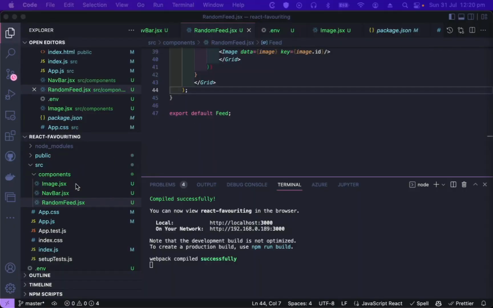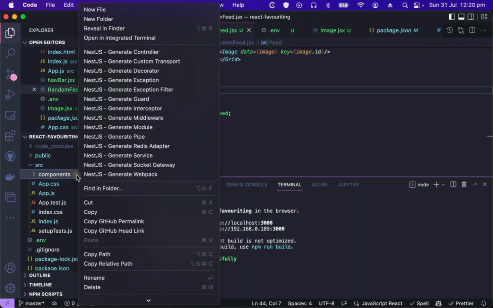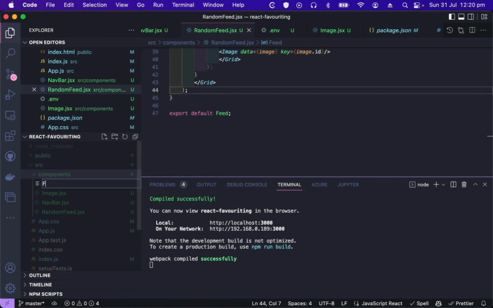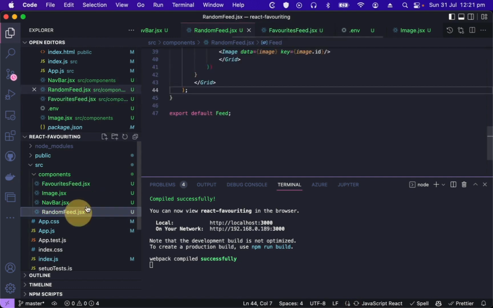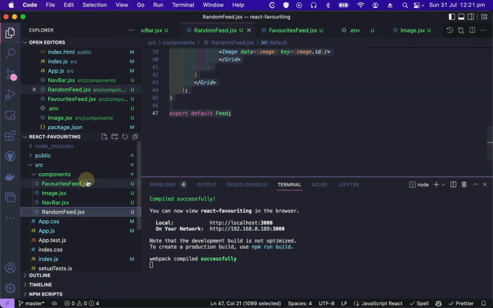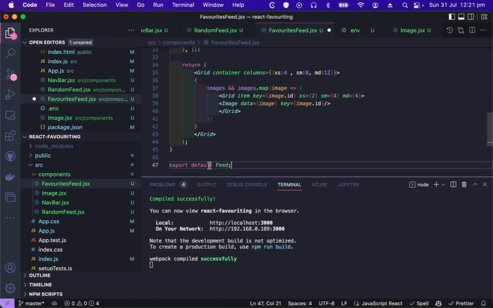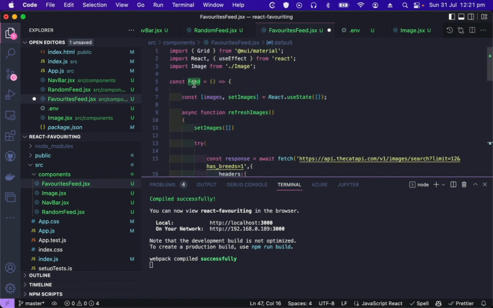And so for this one, we're going to create a new component called favoritesfeed.jsx. In here, we're going to copy the content of our random feed, paste it in. We're going to rename the function to be favorites feed.